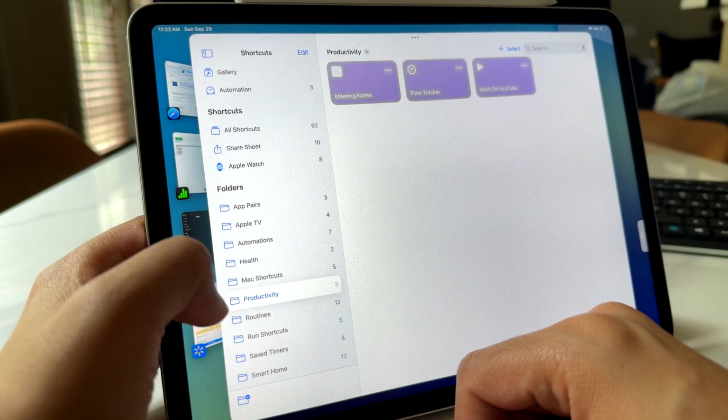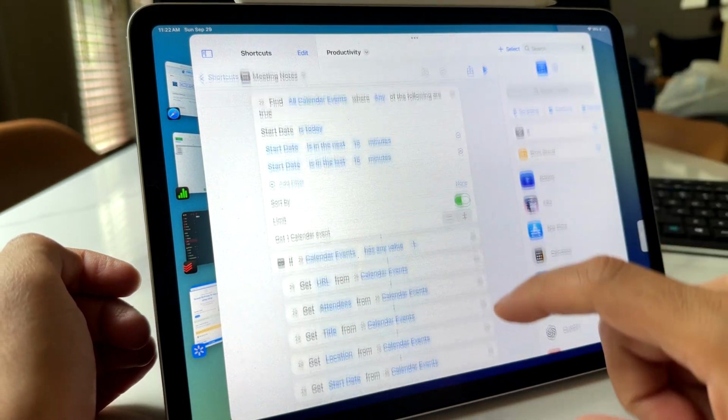I know Shortcuts can be daunting and sometimes they come across as a really complicated application. We're not doing any of that today. Starting with one of my most used shortcuts. It is called Heading Home, or I am heading home.